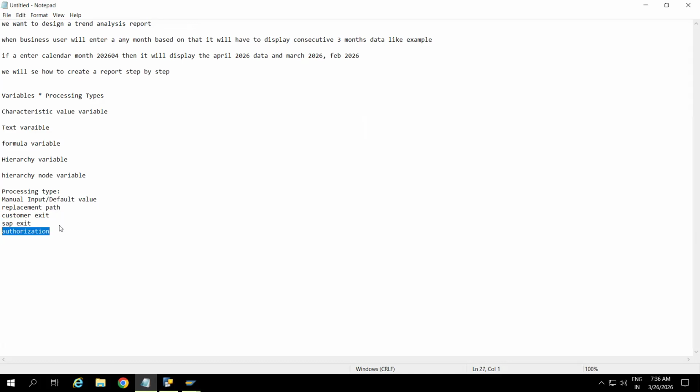So for example, we have a company code, and particular company code 1000 data only we need to access. Otherwise, we don't want them to access it. That time you will create this processing type authorization. If you want to see 2000 company code data, then you don't have authorization. Okay. At the roles level, they will use authorizations and all this. Okay. Manual input default value we'll see.